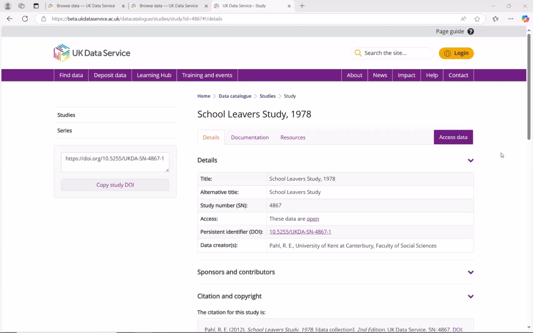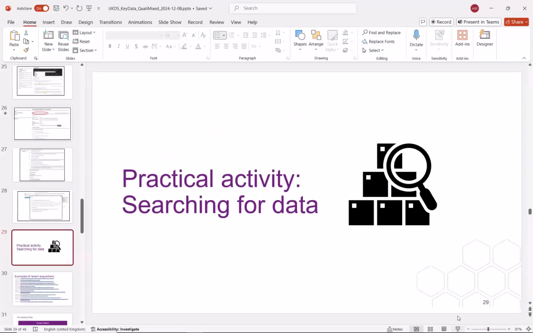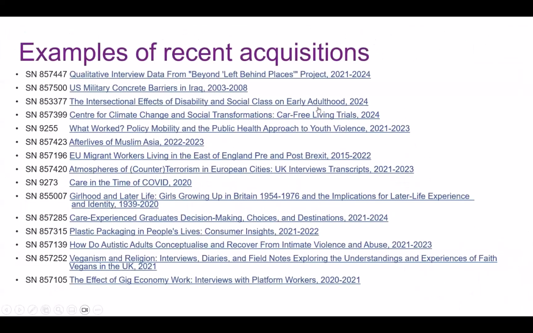Let me just pause my share and go back to my slides and resume share. Oh, there we go. Perfect. Okay. So hopefully you can see my screen again.